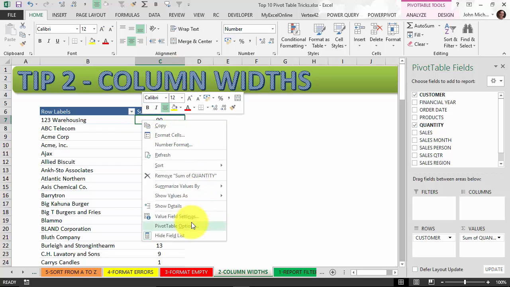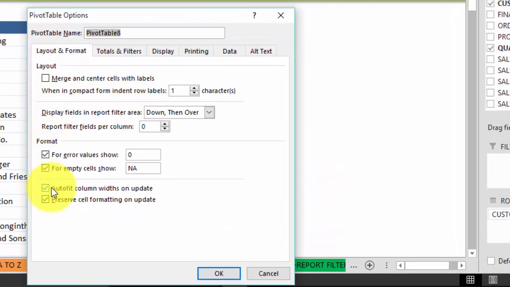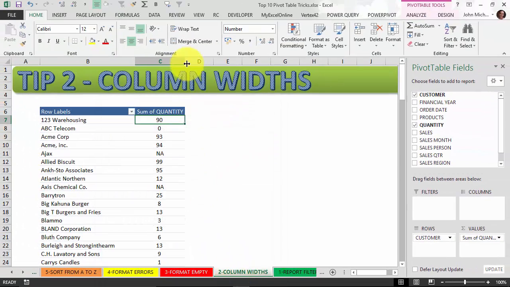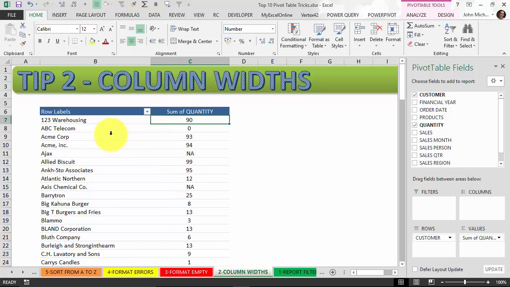Right click, pivot table options, once again. Now this here under format, auto fit column widths on update. So on update means on refresh. We don't want it to auto fit. We want to keep it like that. We want to make this as big as we want. We want to make it like that. So next time we press refresh, you see, it stays fixed.